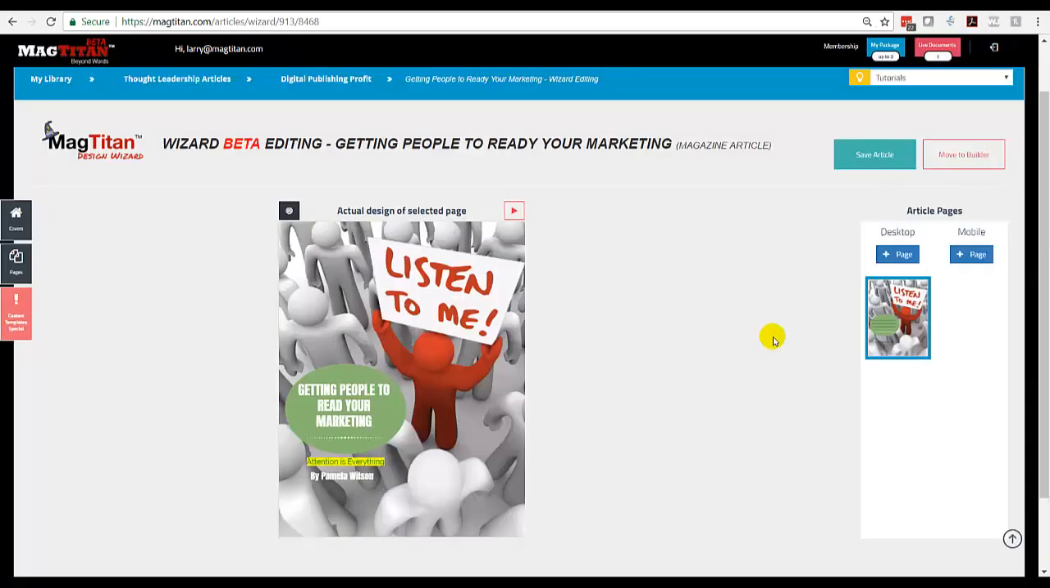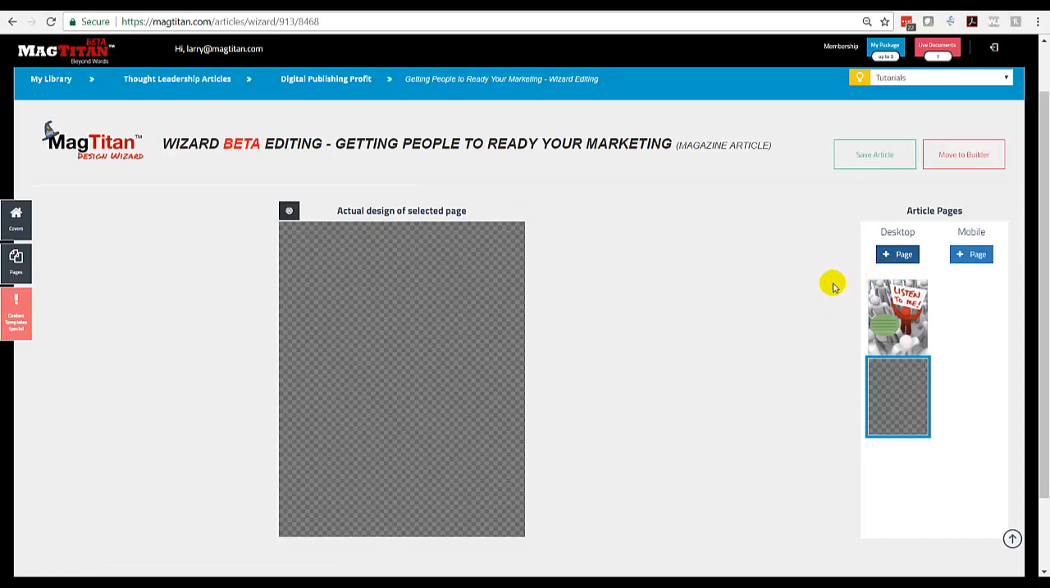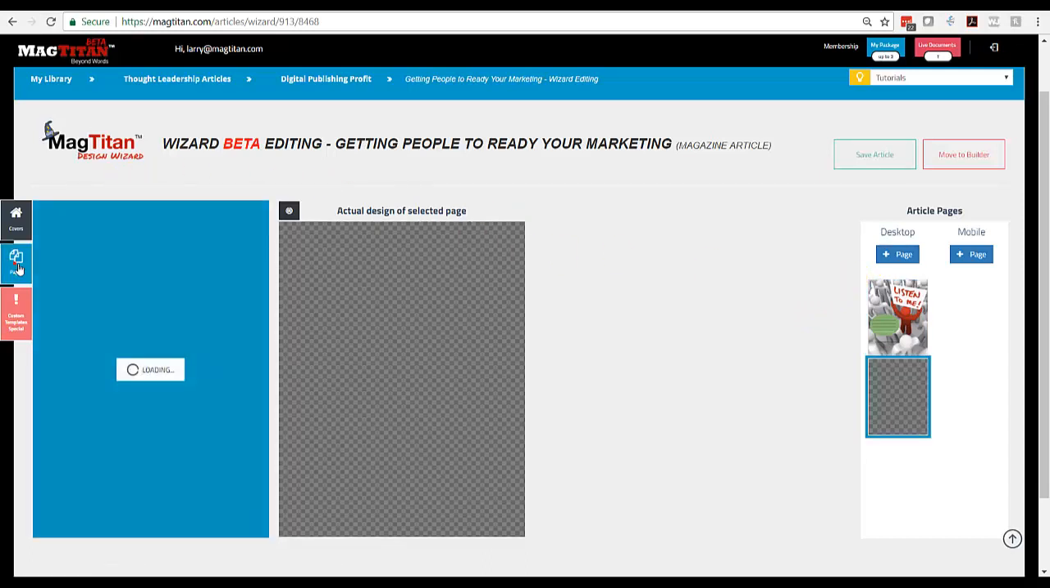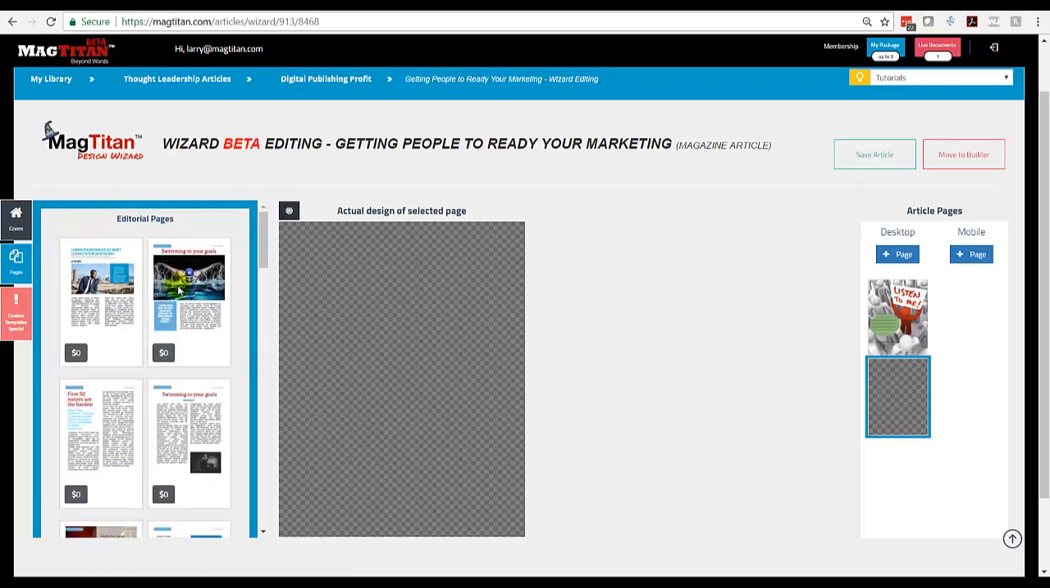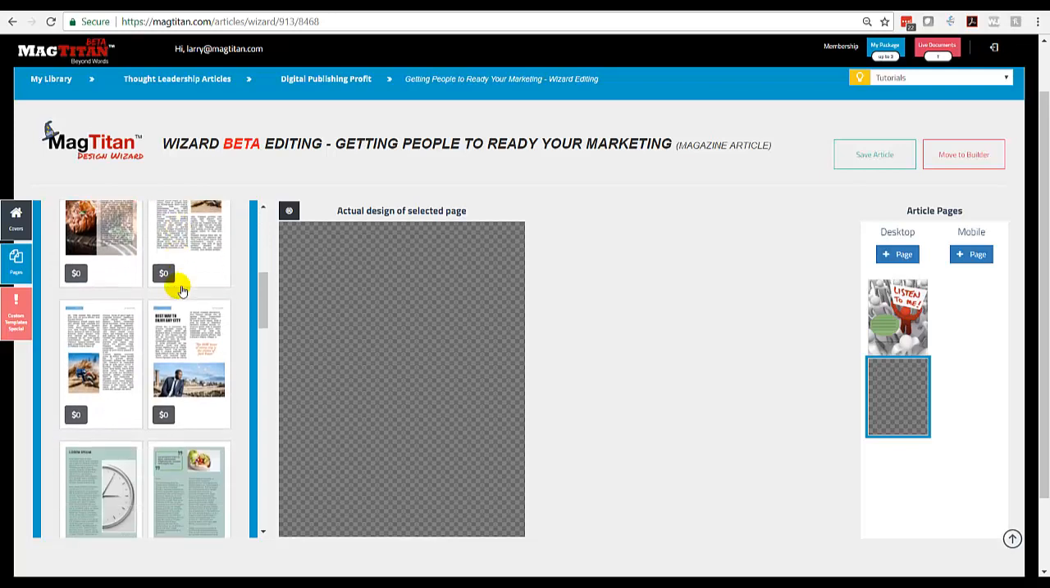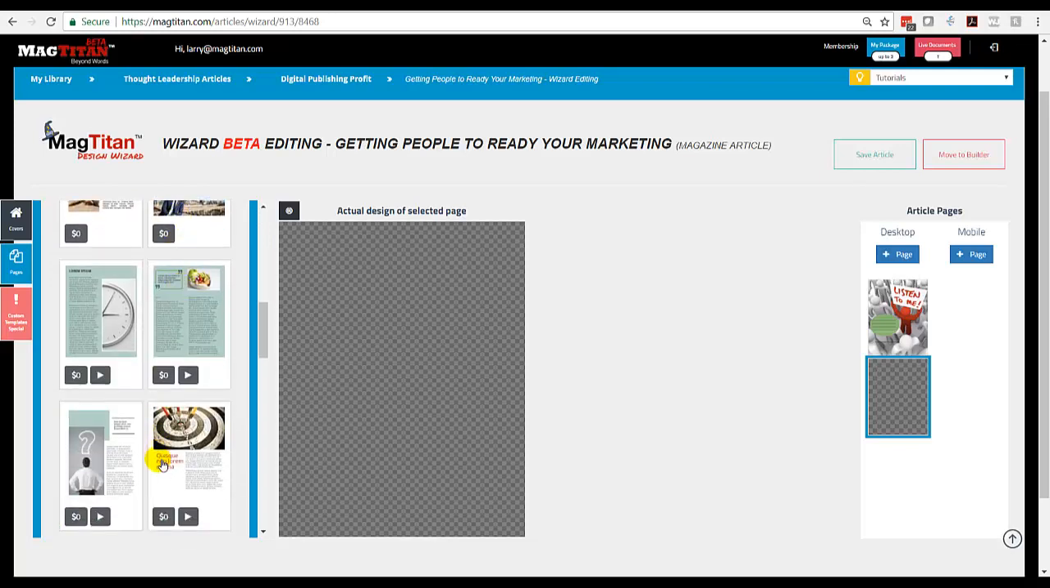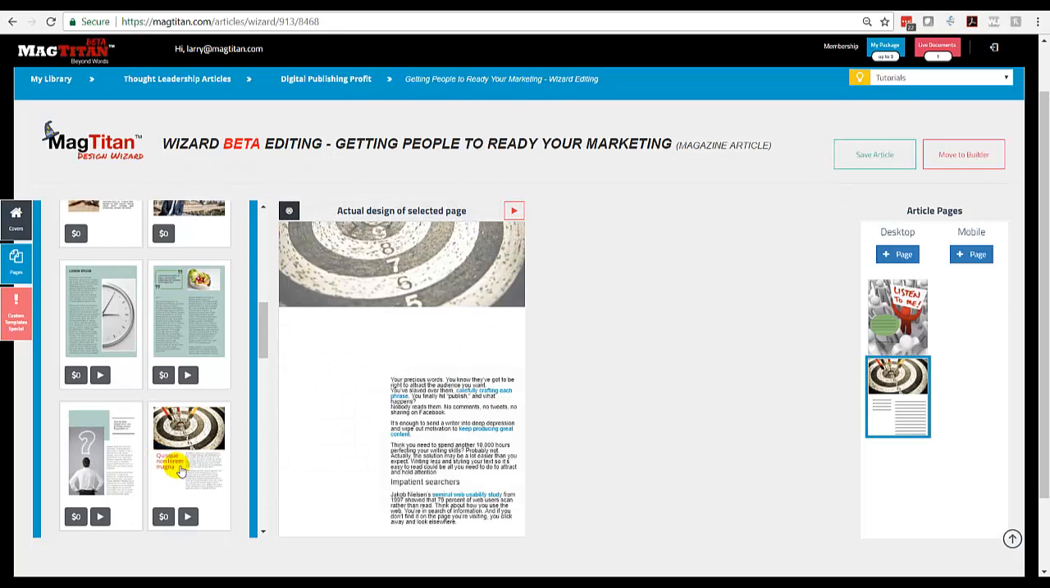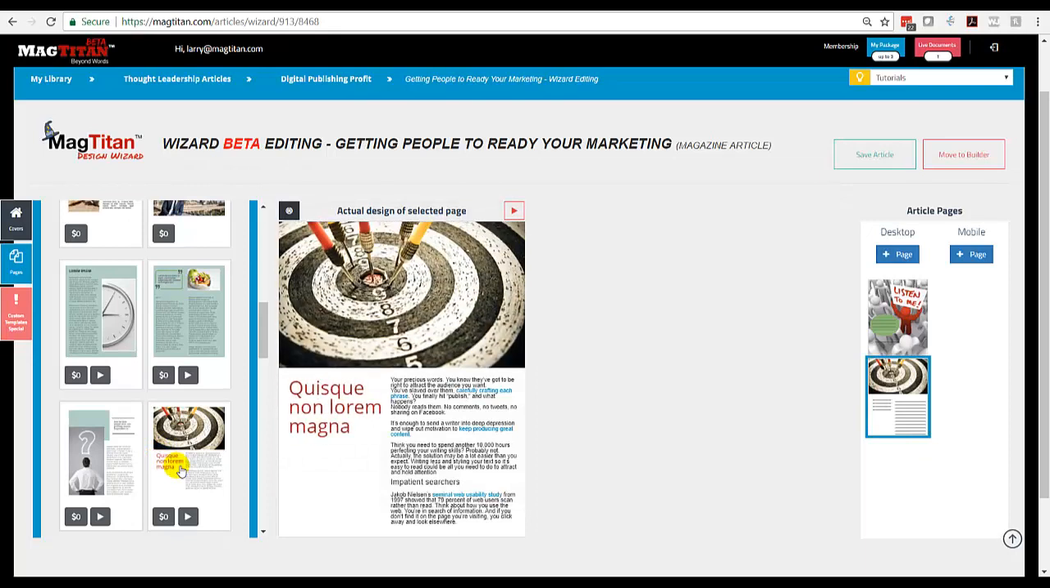So now that we're done the front page of our article, let's click Page under Desktop, and we'll go and design the second page of our article. I'll click on Pages here and pull up the editorial page templates, and then you can scroll through our library, find a template that looks good to you. So here, let's go use this one with the dartboard. And you'll see that it loads right into the canvas.